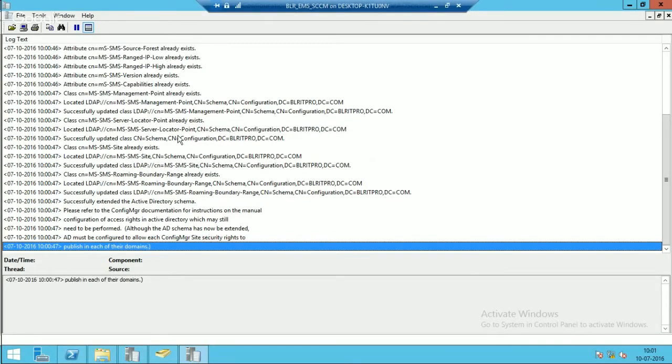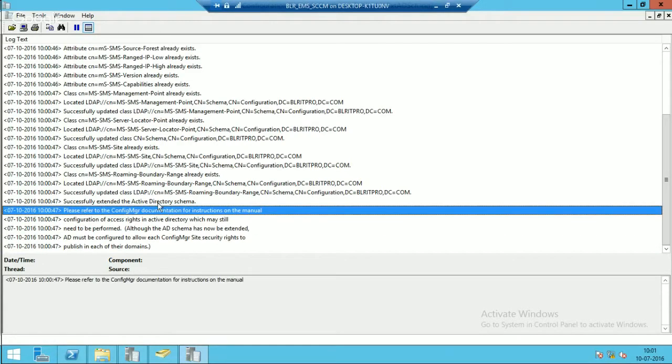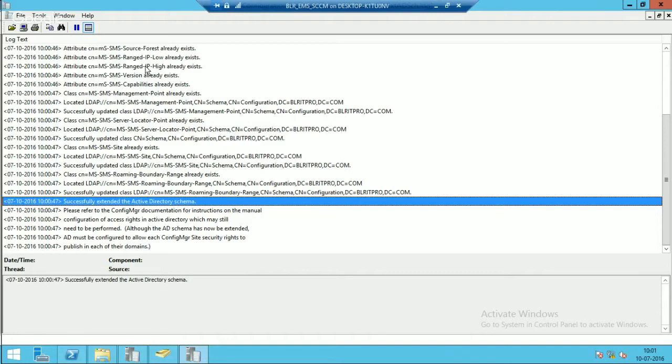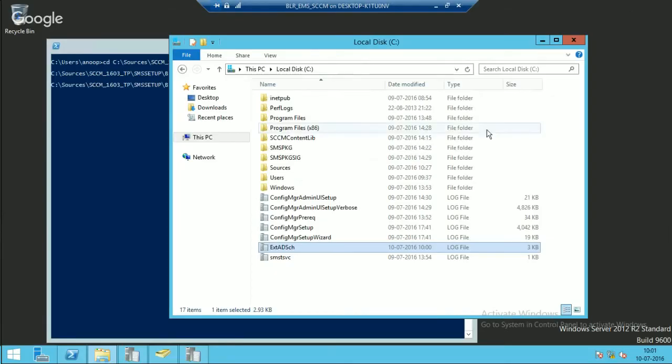So it says successfully run. Why does it say already exists? If you have extended the schema for SCCM 2007 or 2012, then no schema extension is required for current branch.